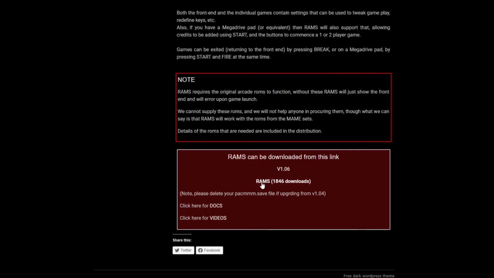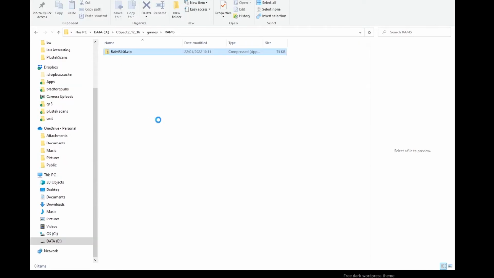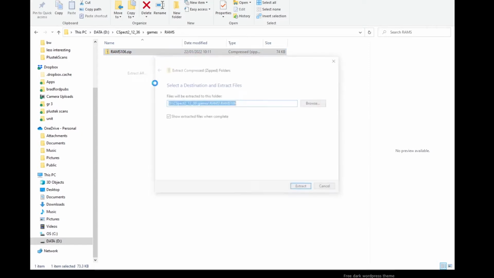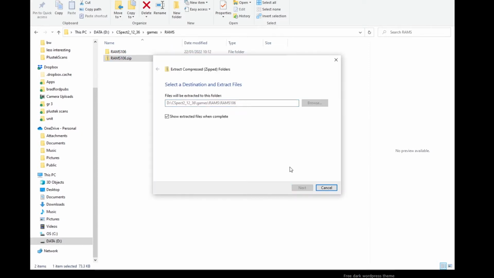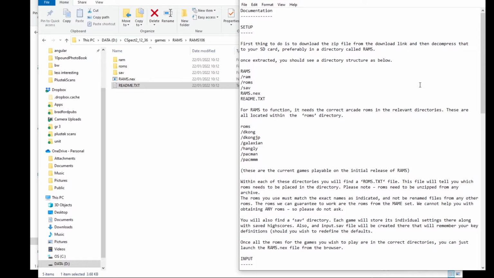So the first thing is to download the package, which comes down as a zip file. Extract the zip file, and I'll just do a bit of cleanup. And you've got a R.A.M.S folder, which is where you need to put the game ROMs, which are not supplied, so you have to find those yourself.